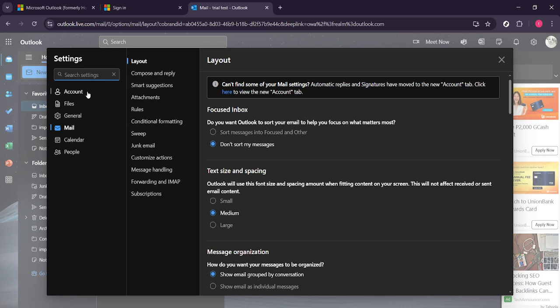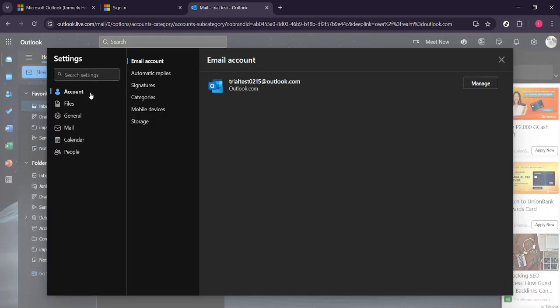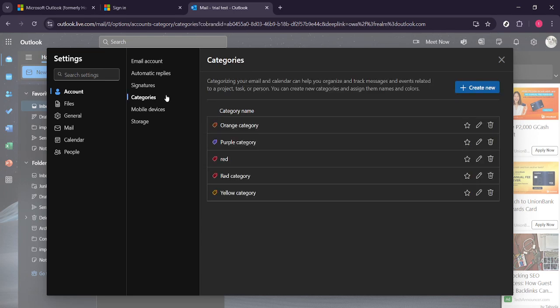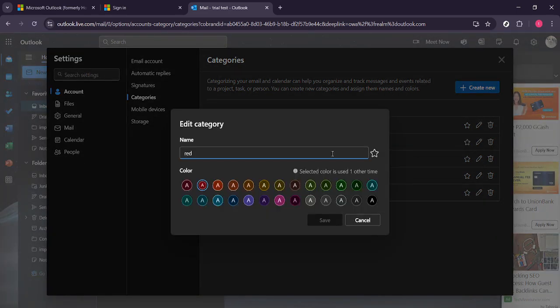Now, within the account settings, there's an option you'll need to find called Categories. Click on Categories. This takes you to a list of categories that you might have already, and this is where you'll make your changes. Now, next to each category, you'll notice a pencil icon. This is the Edit button. Click this pencil icon next to the category you wish to rename.